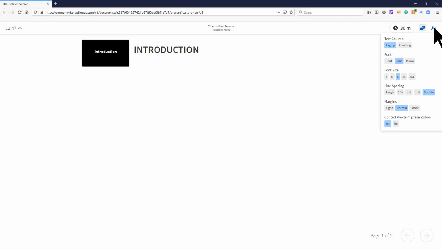Text column can be paging versus scrolling. Personally, I prefer paging. This way, I can't accidentally scroll and get lost in my document. Instead, in the page view, I have arrows I can click on and turn a page like I would manually. There is a font type option, font size, line spacing, margins, and if you have access to Proclaim, you can control the Proclaim presentation. These are all very helpful to make sure that you can view your sermon in an optimum way. Let's go ahead and click the big A, small a to close this menu.